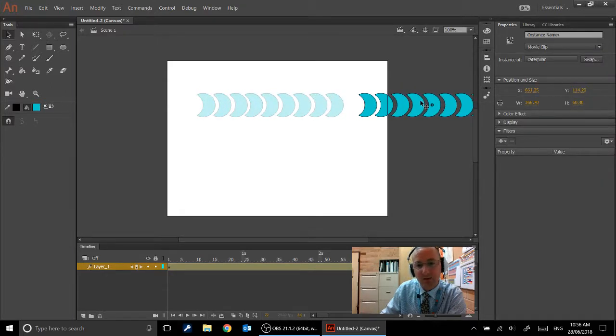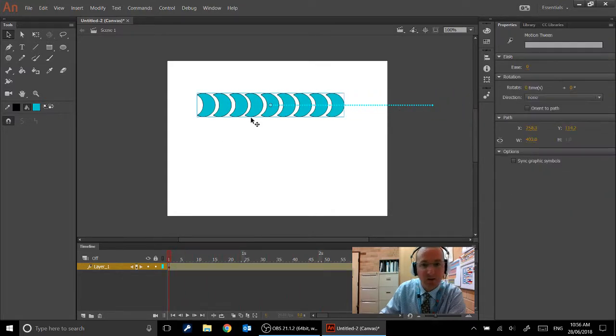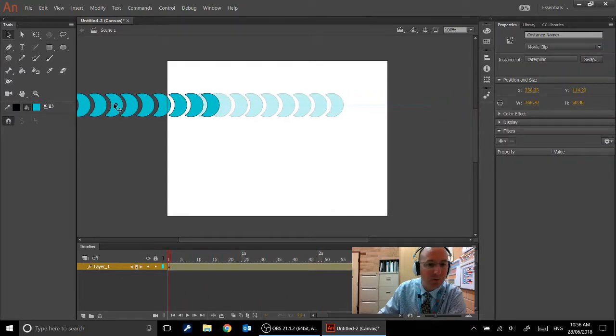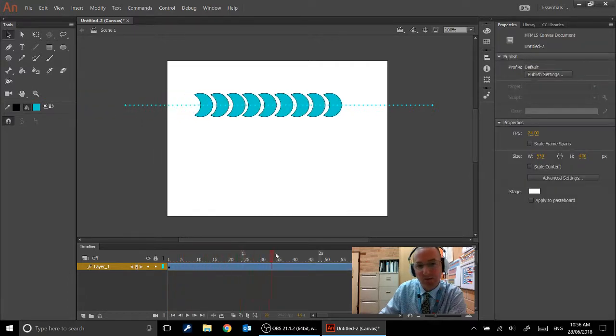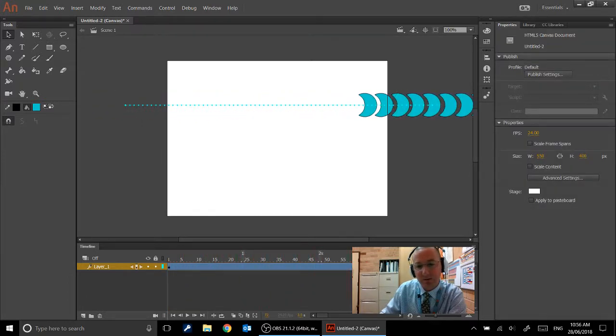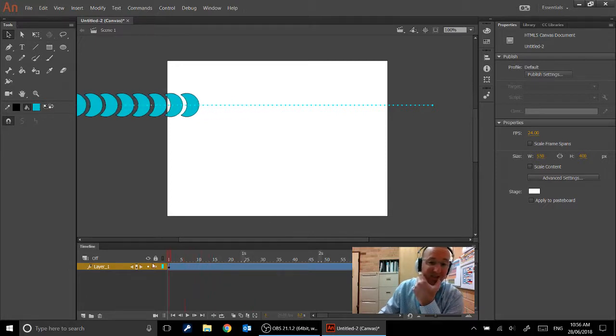Let's make him finish off the screen over here. And at the 1-second point, I'm going to put him where I want him to start. So back here at frame 1, he's starting on the left. At 3 seconds, as I move my timeline across, you'll see he moves across the screen. Now you'll notice the symbol doesn't animate.